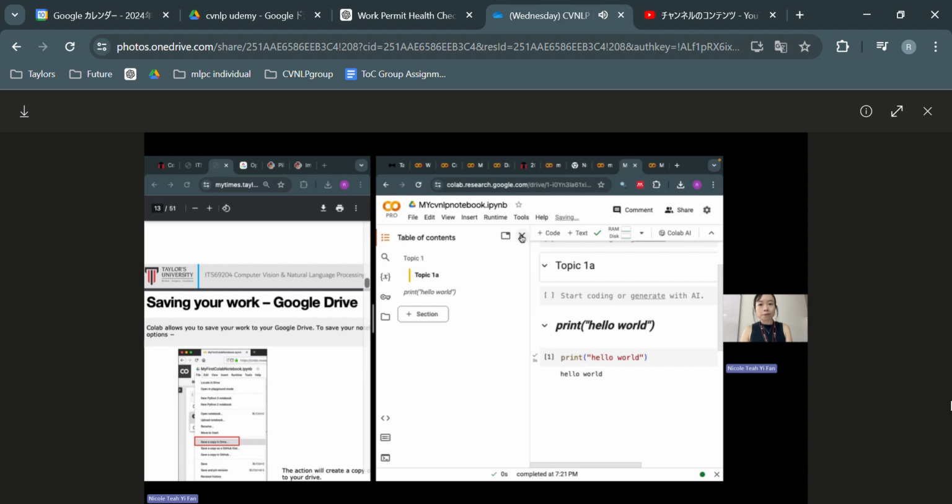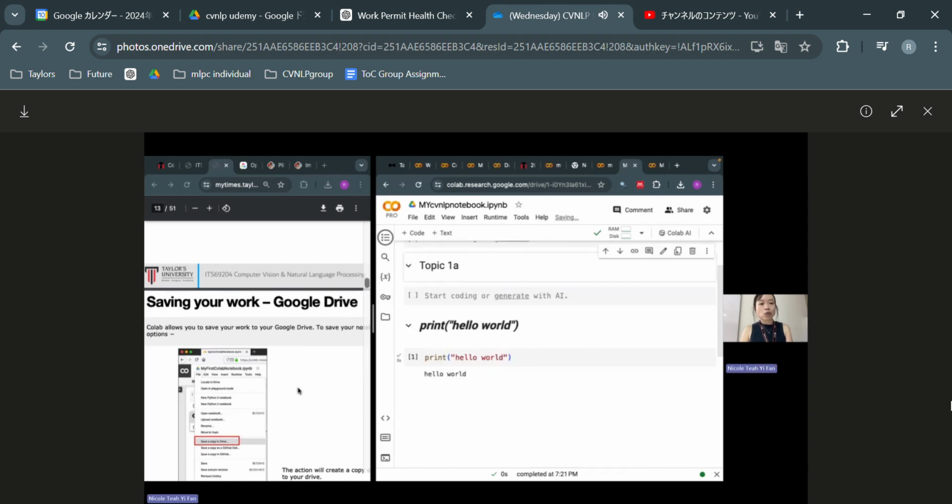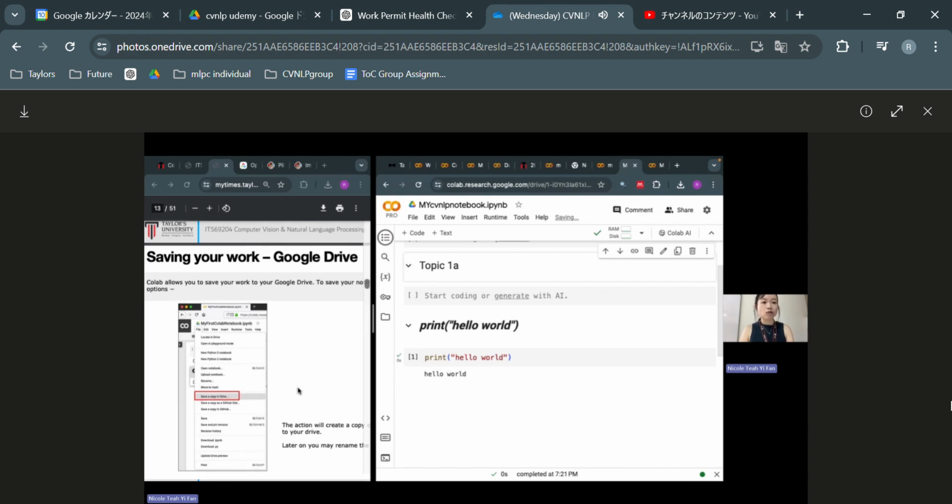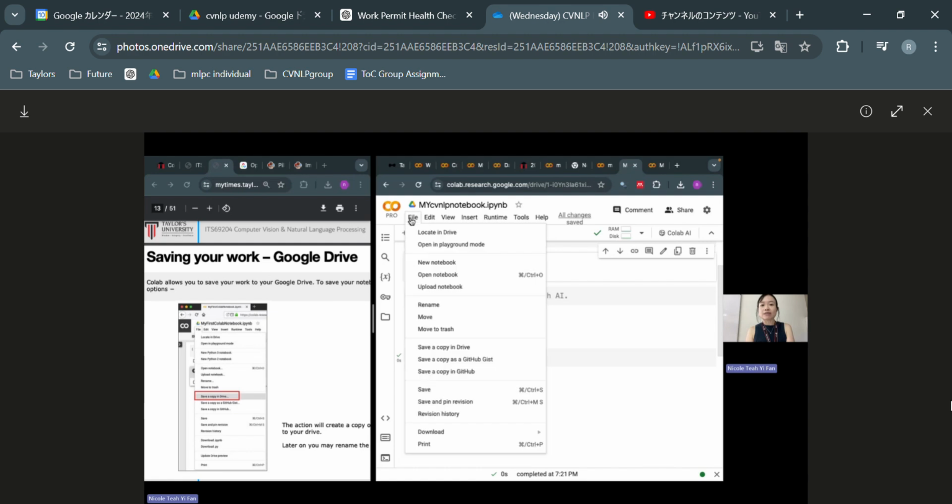Next, what we want to cover is how do we save our work. So I mentioned earlier, once we launch this notebook, it is saved automatically in our Google Drive under a folder called Colab Notebooks. So now, if you just want to make sure that this file is saved, we will just use the File button, and we can save a copy of this code in our Drive. We can also save a copy in GitHub.